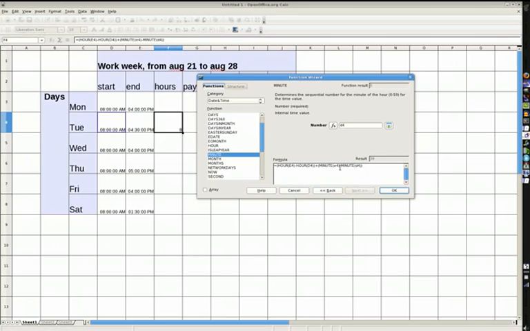And then as you see right here, this little box is a result box. It shows you a preview of what this function will return. Well, you'll see the number 38. That's because minute of E4 minus minute of D4 is 30 minutes, and hour of E4 minus hour of D4 is 8 hours. Well, since you're converting everything to decimal, it doesn't know that you want the hours plus the minutes. It thinks the number 30 and the number 8 are supposed to be added together, and it becomes 38. Well, obviously, you didn't work 38 hours.